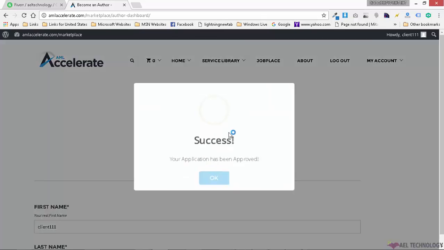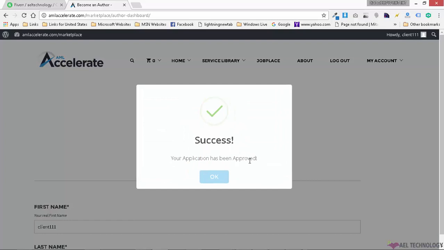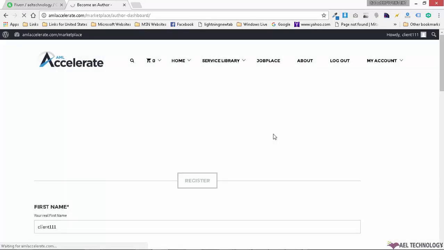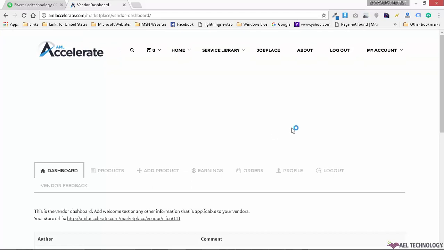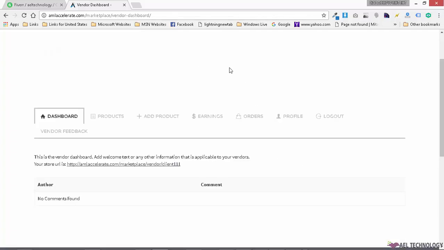When you submit, you will see your application has been approved automatically, because the vendor application is in auto-approved mode. After applying, our website will automatically approve your application. But your product submission will not be approved automatically, because it needs approval from the admin or webmaster. So I'm going to show you how this submission form works here.